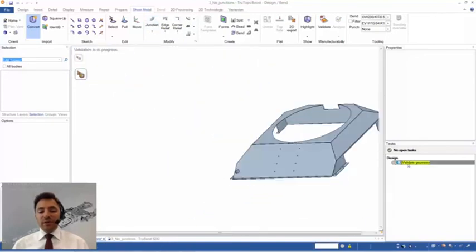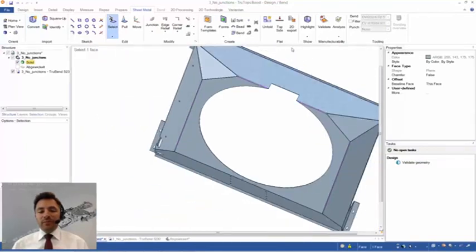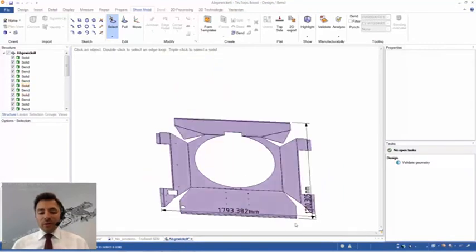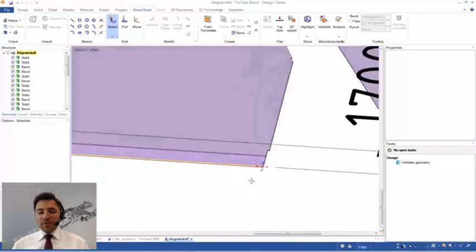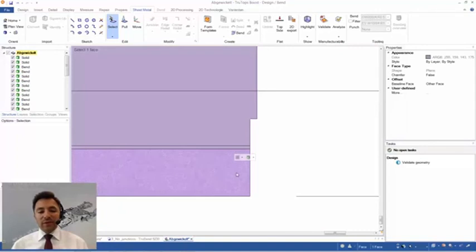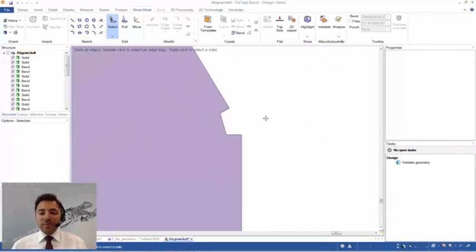I validate the geometry again. I check my unfolding and click unfold, and we see that everything is unfoldable. Well, just to check some corner reliefs. For example, if you see some corner reliefs like that one, it's quite easy to correct them. So you just select, hit fill, and the corner relief is being filled.